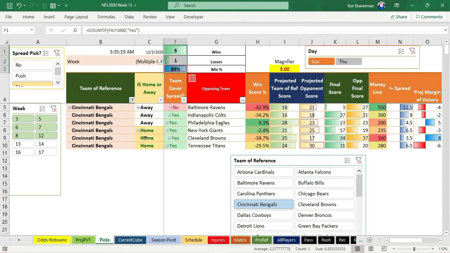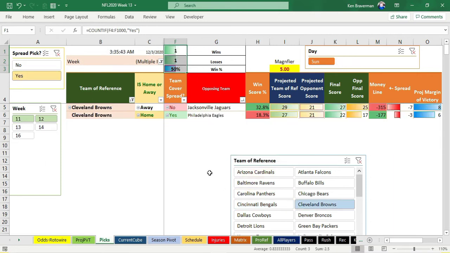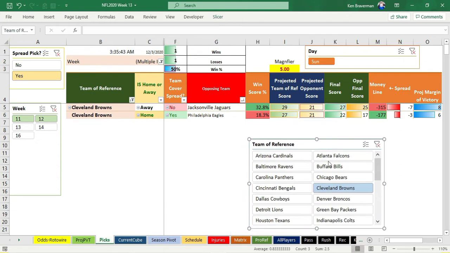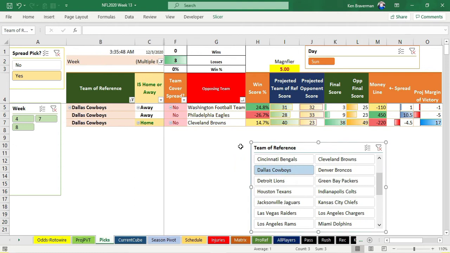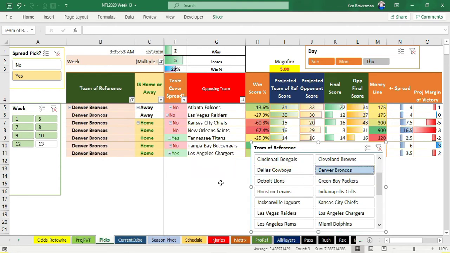Had I known that last week, it would have been 4-1 up until last week, I would have said, wow, take Cincinnati, because the file's good when it says pick Cincinnati. Cleveland, we've been 1-1. It hardly ever tells us to pick Cleveland. Dallas, we've been 0-3 whenever it says take Dallas. That's funny. Denver, we've been 2-5 when it says take Denver, so that's a terrible one.